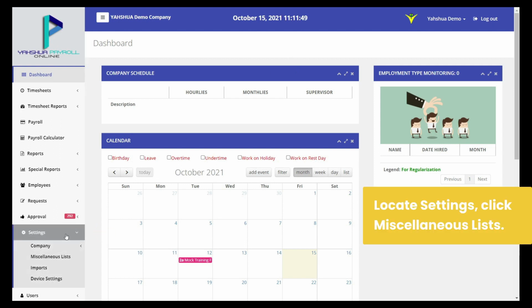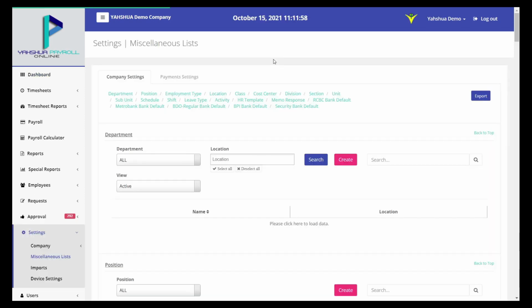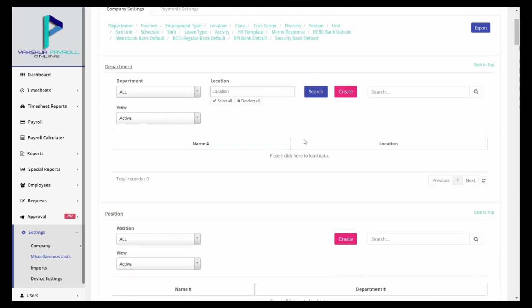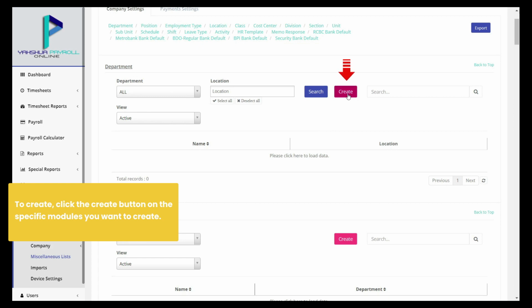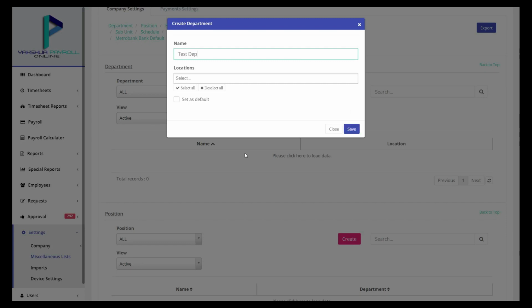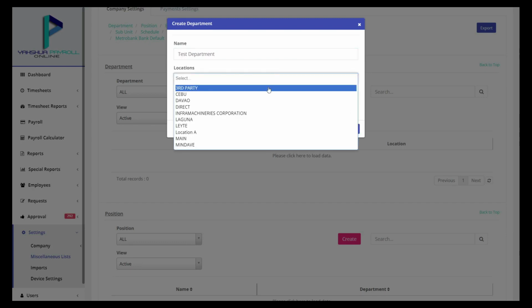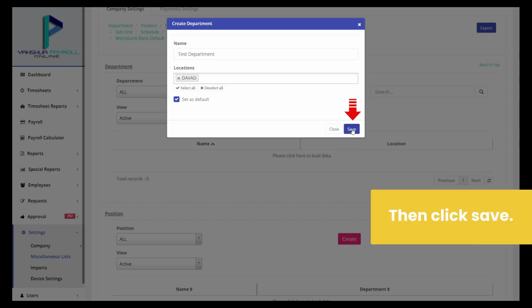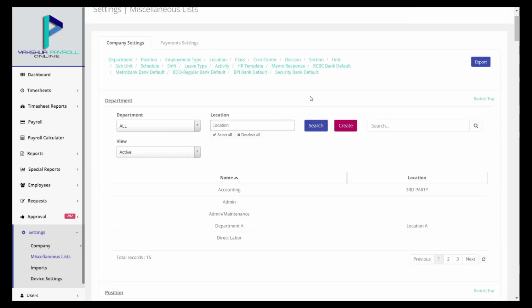Locate Settings. Click Miscellaneous Lists. To create, click the Create button on the specific modules you want to create. Type in the necessary fields, then click Save. And that's the miscellaneous list and how to use it.